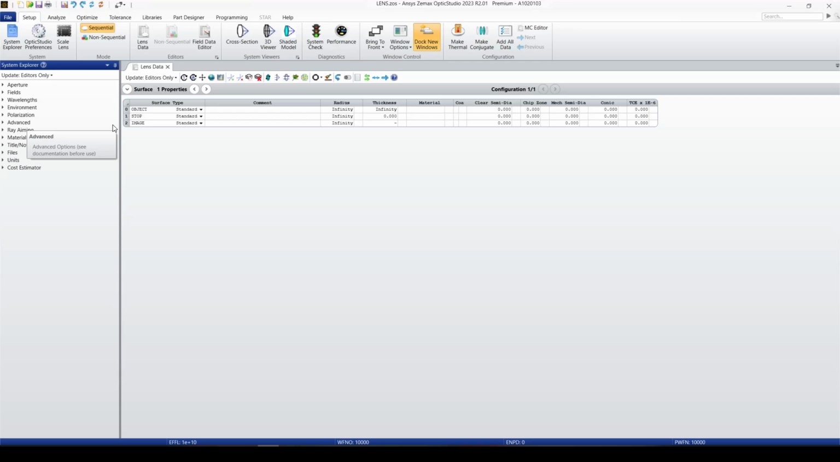Let's talk about Windows management in Zemax. This is the System Explorer, one of the most important parts of Zemax.